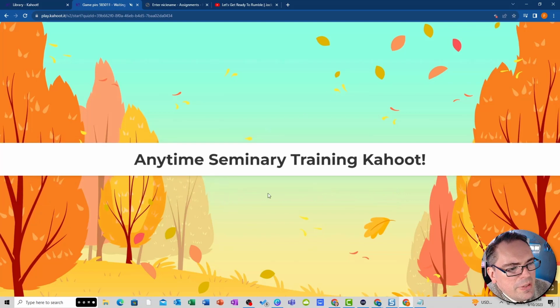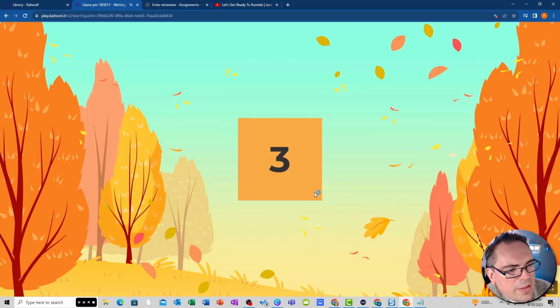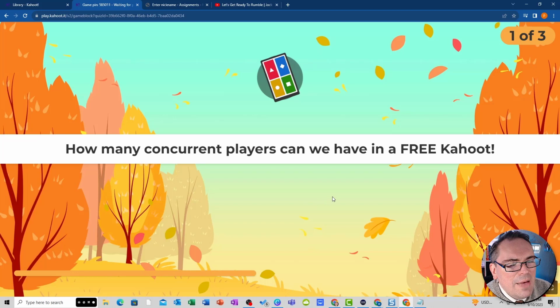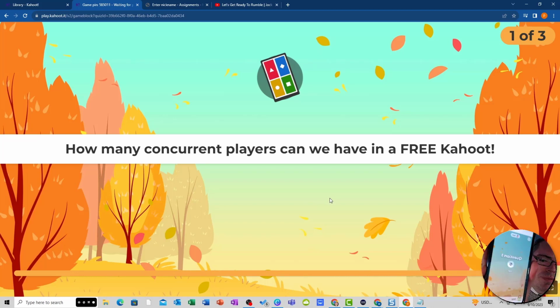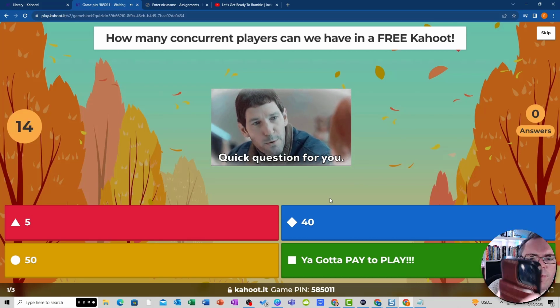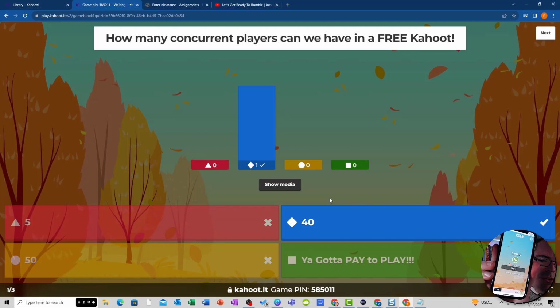So as you go through the Kahoot, here we go. Here's our Kahoot. We're gonna have the countdown, 3, 2, 1. How many concurrent players can we have in a free Kahoot? You can see on my phone, I've got the question, and it has just the colors that they can scan. So I'm going to choose 40. And I just chose it. And you can see it says I got correct. The other guys would have been wrong.